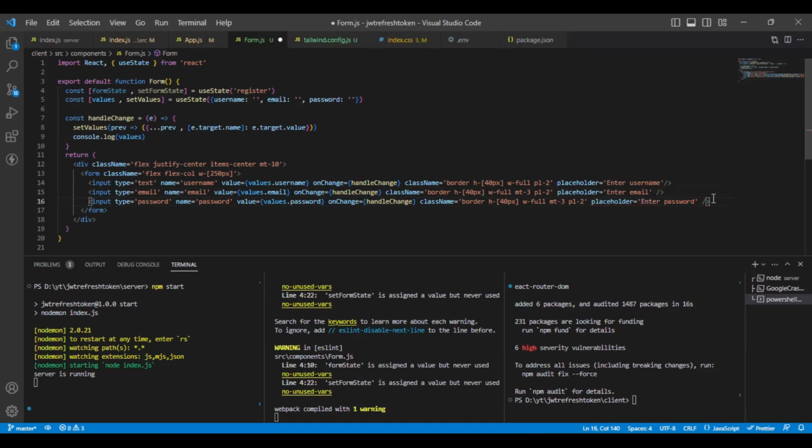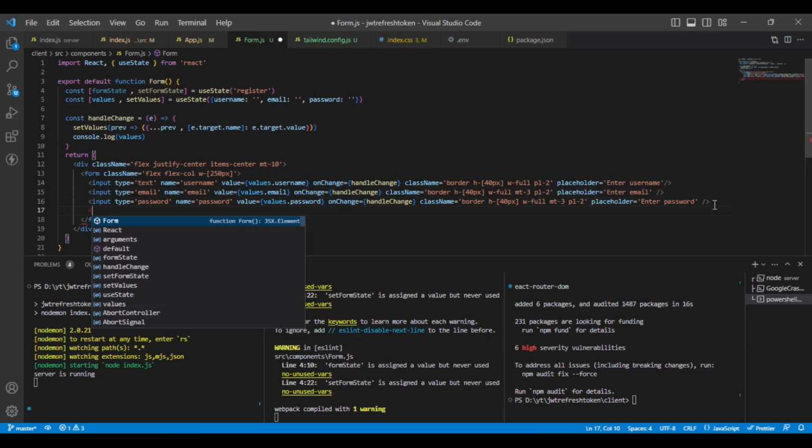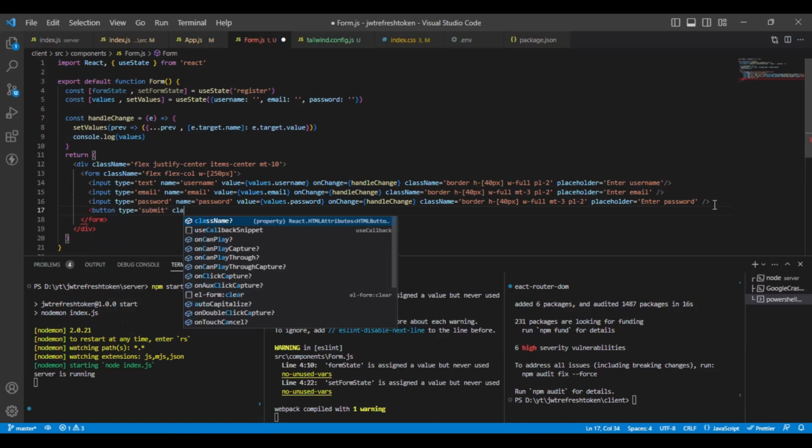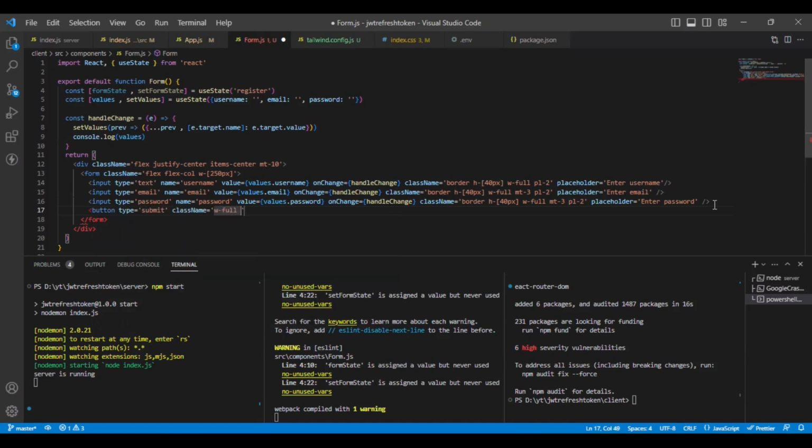Okay, so now finally you will have a submit button. So I will call button, type is equal to submit. Its className will be full width, bg-gray-500, text will be white, and cursor will be pointer on this button, and I think it should be bg-sky-500. Its width should be full, and its margin top will be 5.